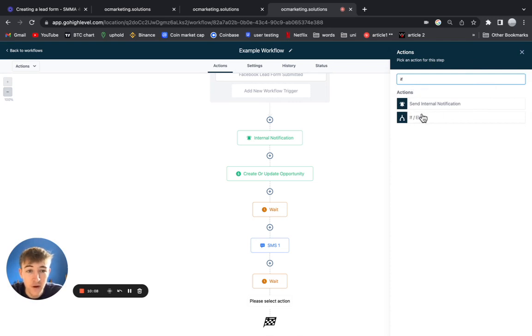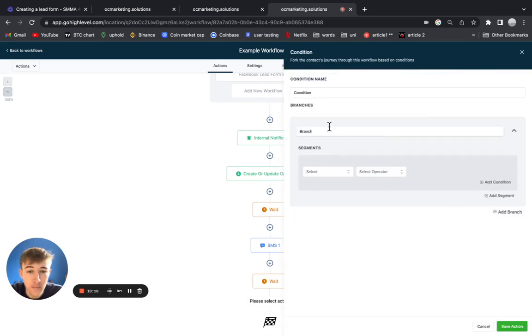So you type in if at the top, this will come up. Call the branch here yes, because that's going to be yes, they have responded. And then you want to change the segments. If you're confused, just follow the steps and change the text to what you need. But this is the way you're going to get clients to respond. You're going to change the segments to contact reply, contact replied, and then yes. Okay?